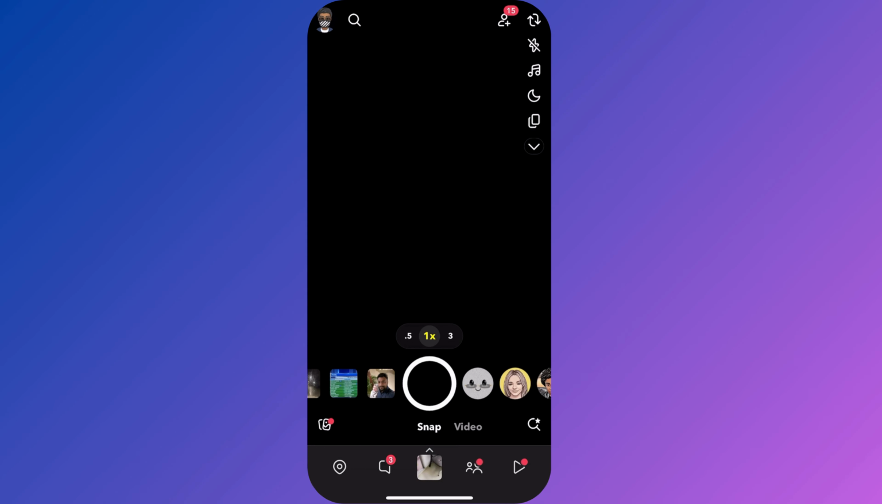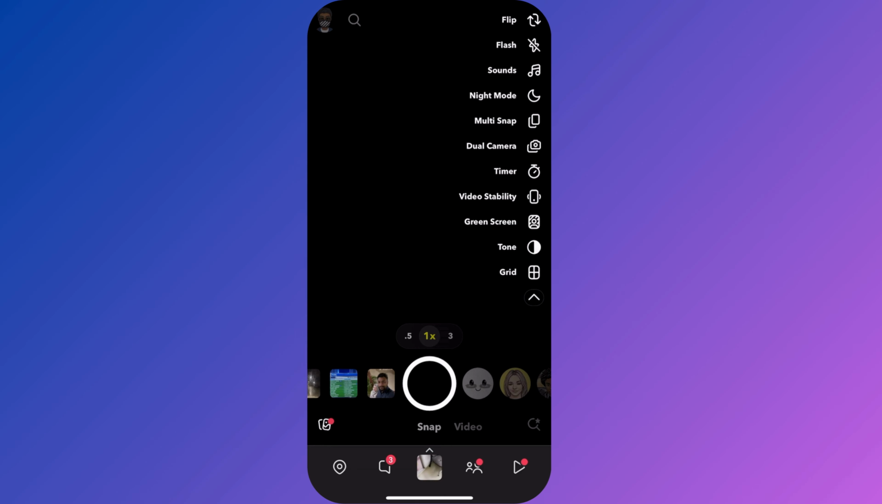Now, let's see how we can take multi-snap on the Snapchat app. So, to take multi-snap, you have to open the Snapchat app. As you can see on the screen, we have already opened the Snapchat app. Now, tap on this button. You'll get to see the multi-snap option. Tap on that. And now take snaps.